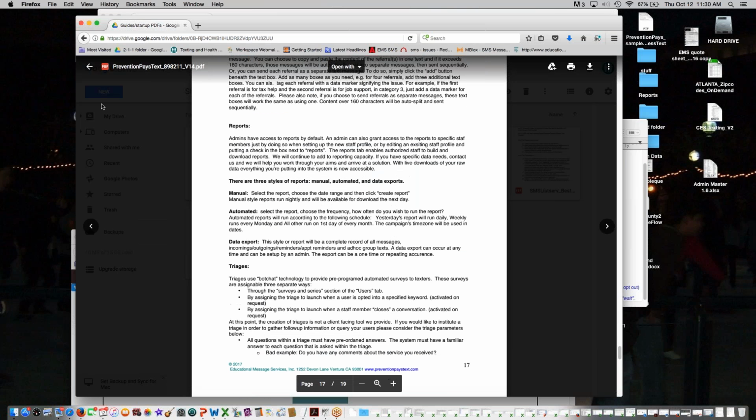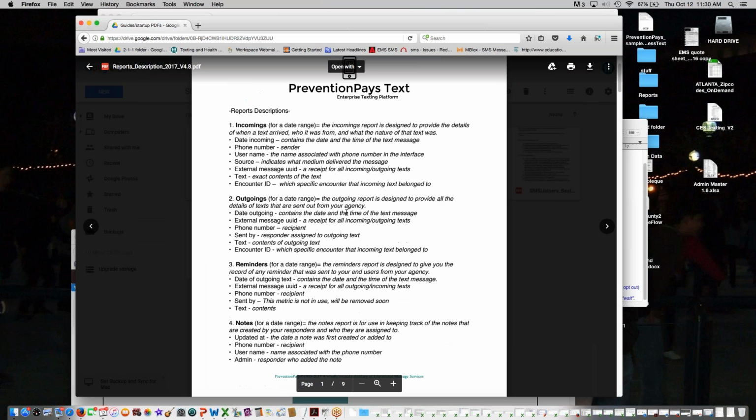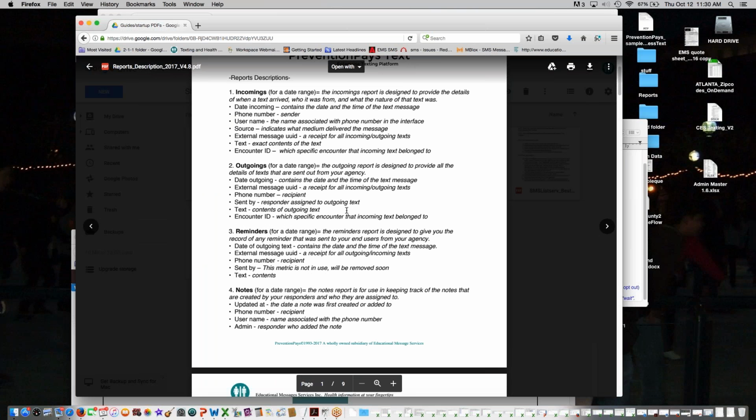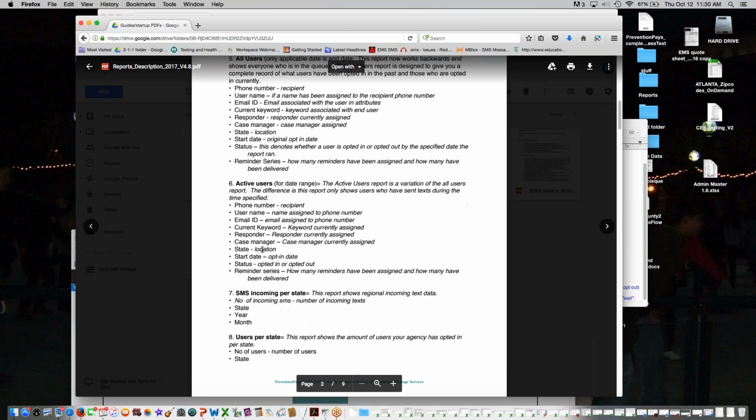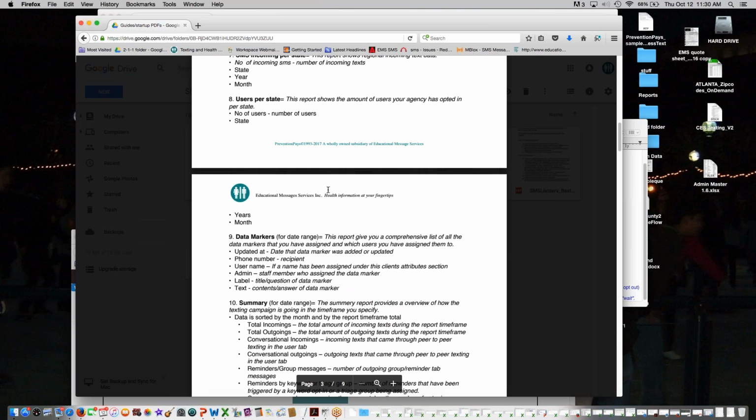All right. So this is the guide and the startup materials, keyword creation, reports description. Another great important document administrators need to know about. This tells you exactly what's in each report. Crucial reports that you want to learn about are things like the encounters report, the all users report. Who's texting us? What zip codes are they using? How many conversations? How many incomings? How many outgoings? How many conversations did this specialist handle versus this specialist, right?